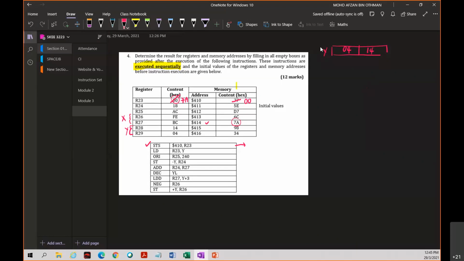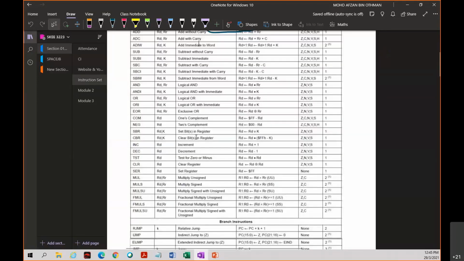Right? Yeah, correct. And then the third instruction here, ORI R25, 240. So what are you going to do here? We can refer to our instruction set. I will give you the instruction set later. I forgot to give it to you earlier. So this is the instruction set, and then you need to find the ORI instruction. So this is the ORI instruction. I make it bigger so that you can see it clearly.